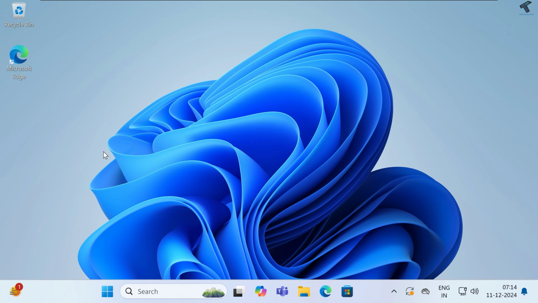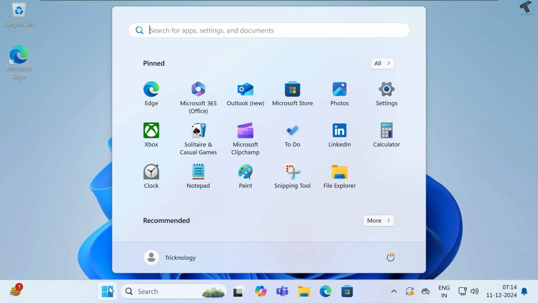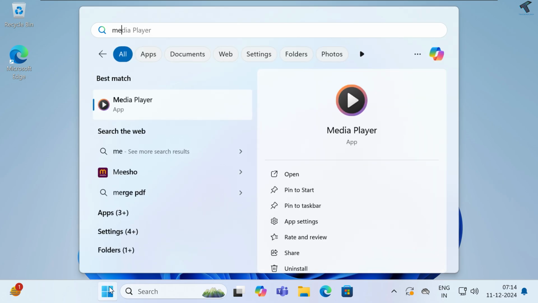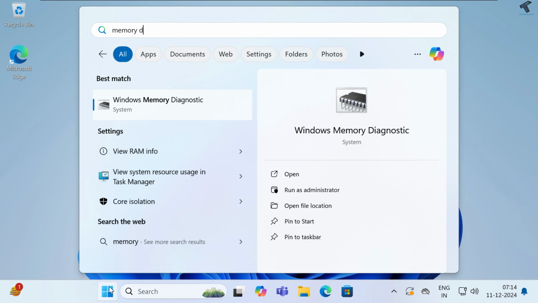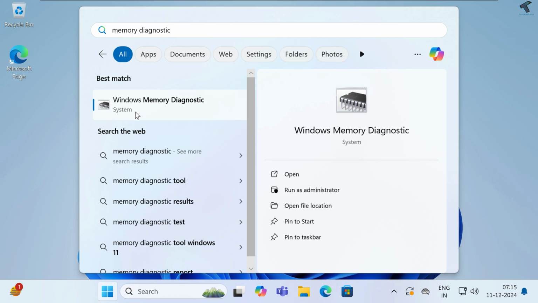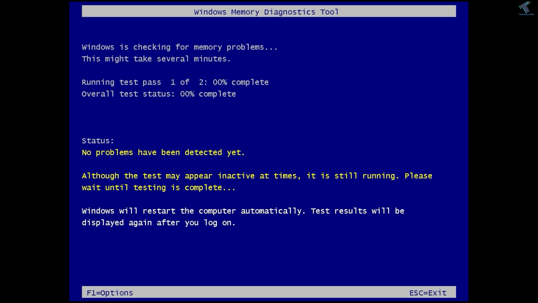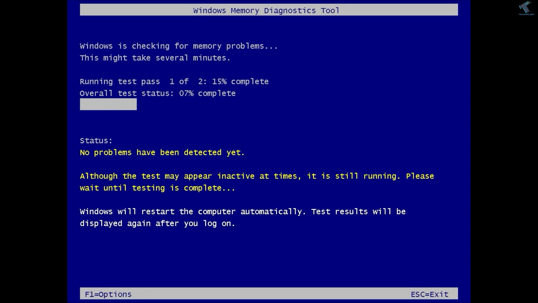After restart, if your problem is still there, then I will suggest you to use memory diagnostic tool. For that, simply go to your startup search window, type over here memory diagnostic, and simply click on Windows Memory Diagnostic and click on restart now and check for problems. And it will take some time. As you can see, it is checking the Windows memory problems. So if there is anything, it will show you on your screen.